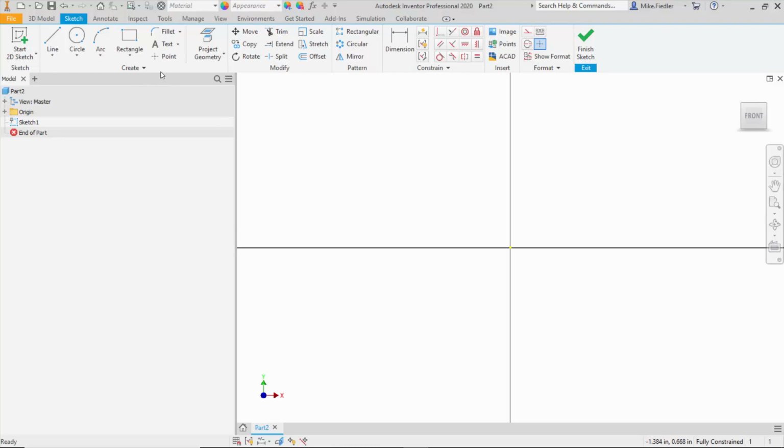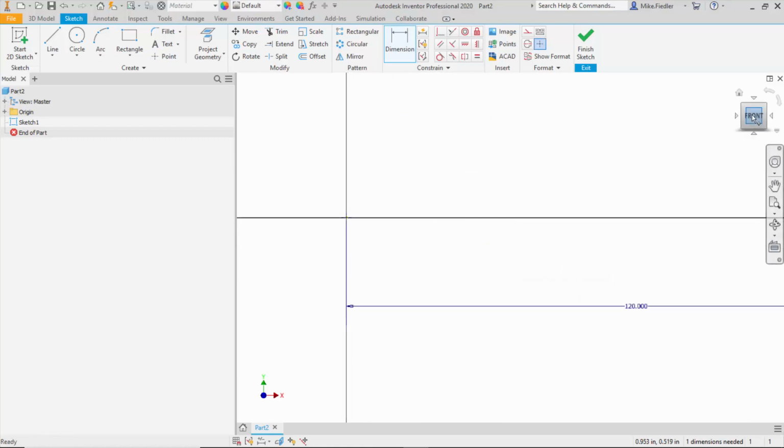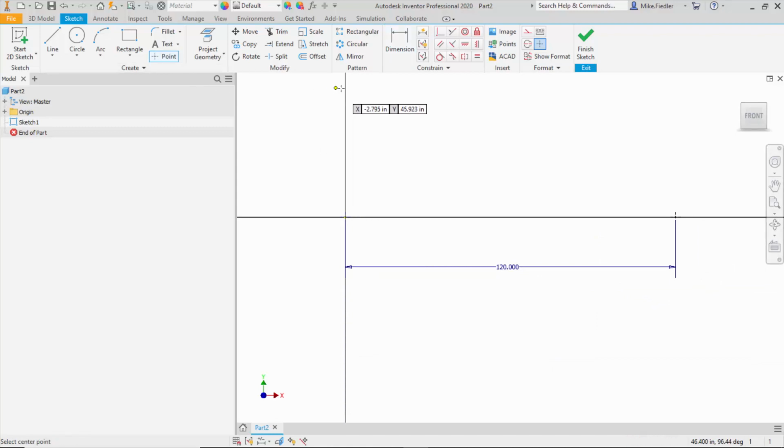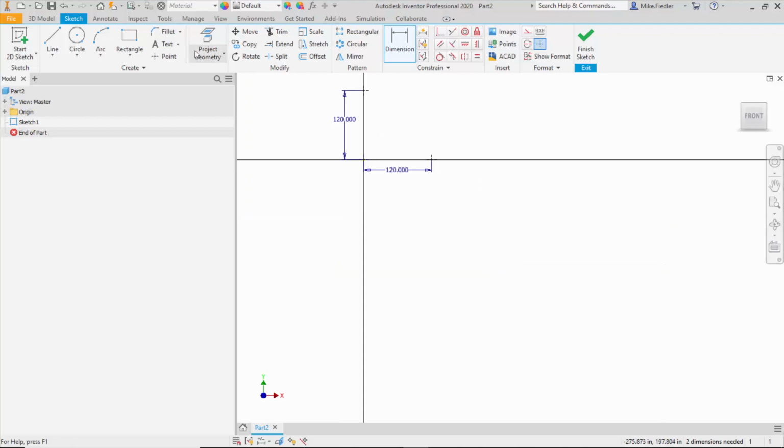So I'm just going to start creating points. Let's drop a point, and then I'm going to drop another point on the horizontal axis, and then dimension between those two points, and we'll make that 120 inches. Let me zoom out a little bit. Let me add a point on the vertical here, and I will dimension that. And that's going to be 120. Then we need one additional point out here, and we'll dimension that horizontally and vertically, 120 units or inches.